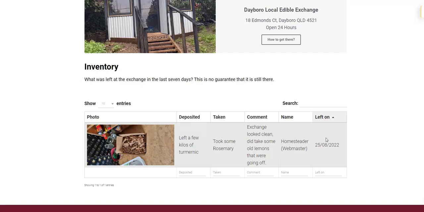Now the beauty about this, compared to Facebook, is it's a nicely structured layout, and you don't have to scroll through all the posts to find out what's there. You can use this form to search on date. You can sort on date. You can search on any word in any of these bits here. So if you have a long list and you only want to have tomatoes, you type in tomatoes and see if there's any tomatoes available.